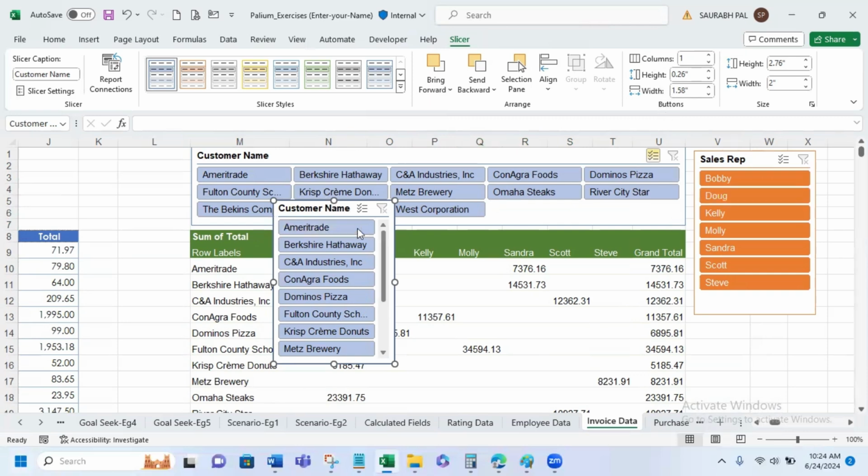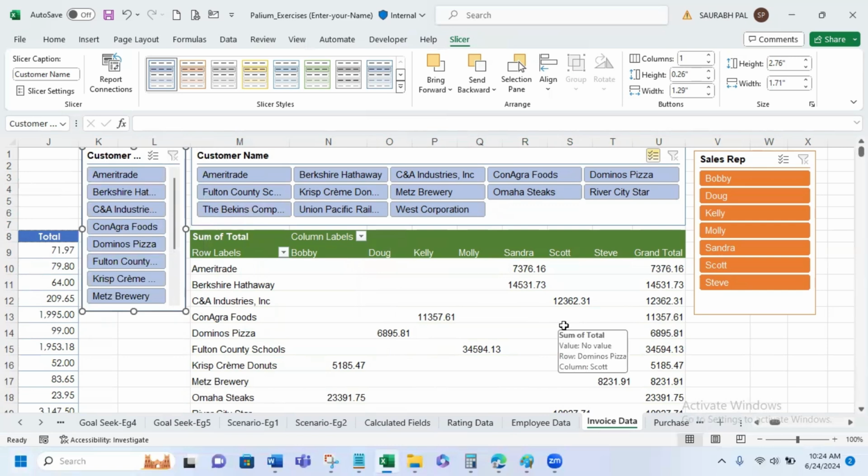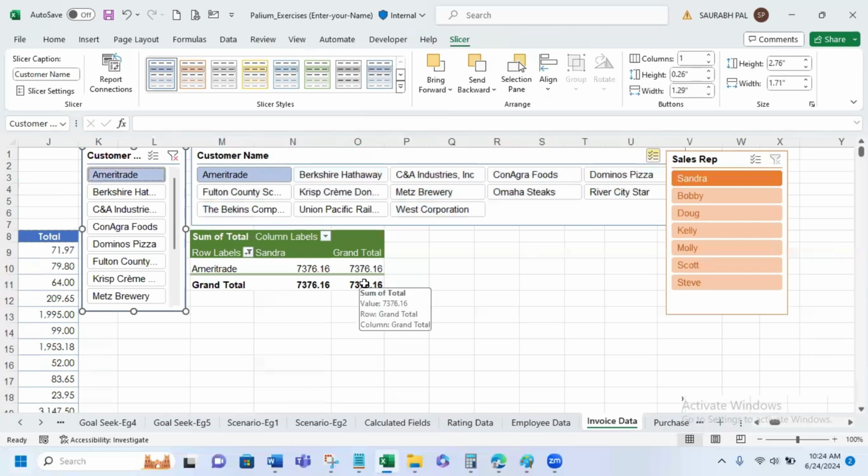This is a set of buttons. Ameritrade is a button, Berkshire Hathaway is one button, CNA is one button, Industries is another button, Conagra Foods, Domino's Pizza. I drag it and keep it on the side so that it does not obstruct my view of the pivot table. Now that filter which is present next to customer name, I am doing the selection. I click on this, my data will get filtered.